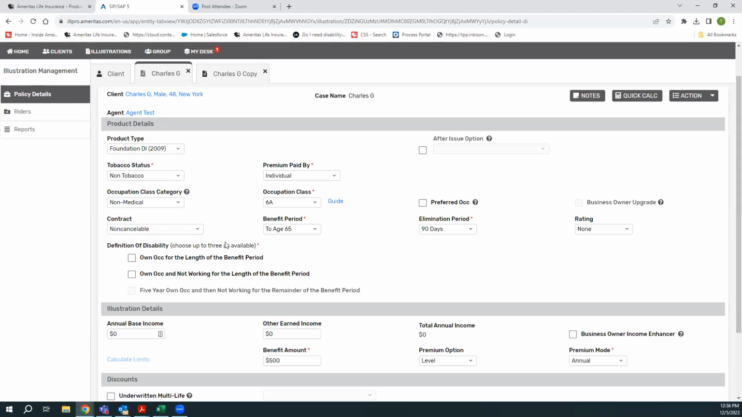Definition of disability. So this one says you can choose up to 3 that are available. So really, you can choose 2, and it will show you those 2 on the illustration. You do that just to show options, so that way you're not going back and having to run multiple different iterations of the illustration itself. The difference between these two and even the third one is just the contractual language. So the first one is the best option of the 3 in regards to the definition of disability. What this says is that the insured is unable to do their own occupation for the length of the benefit period, but they would still be able to be employed in another capacity.